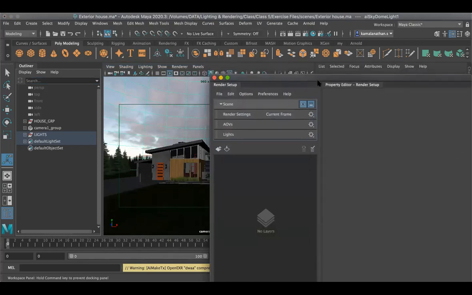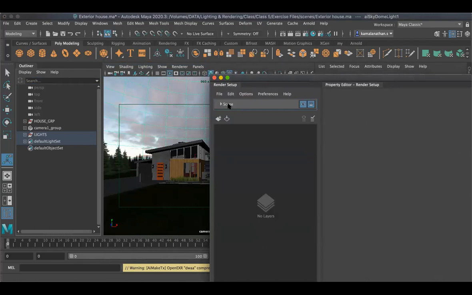Now whenever you open your Render Setup, you'll find your scene. This is a default scene where all the models are added by default. You cannot disable the visibility here, because we have only one layer in my render setup.